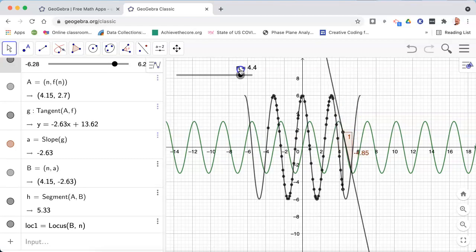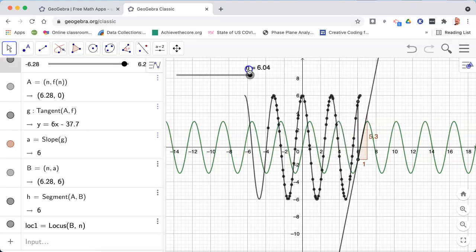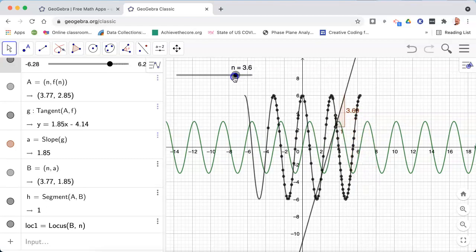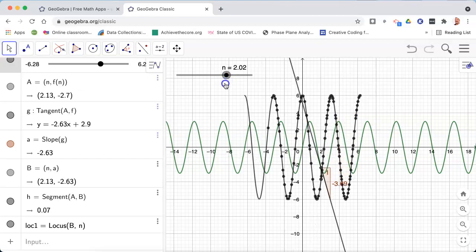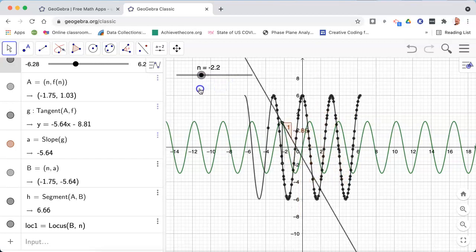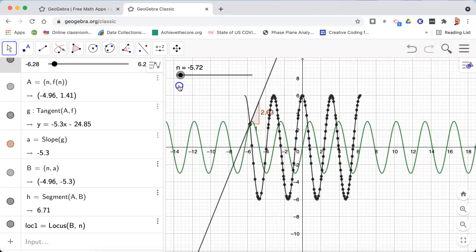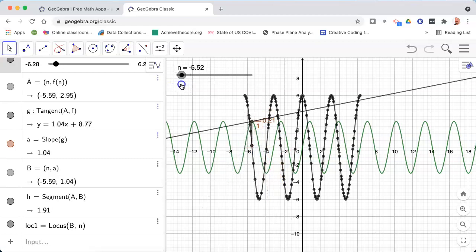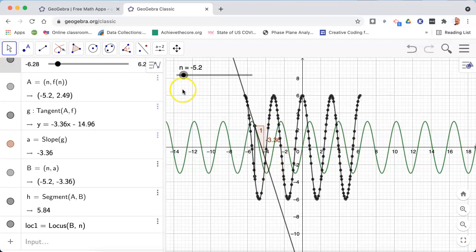So that's the derivative trace. Easy to construct, really easy, gets kids to think about the slope as kind of a function in its own right. But easy to construct. Hope this has been helpful.